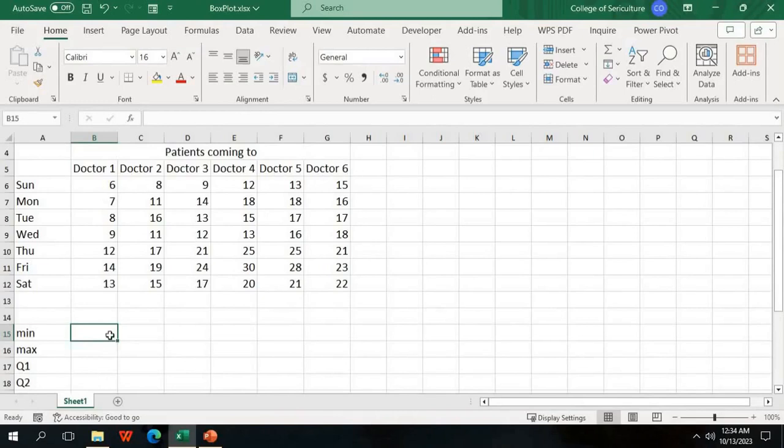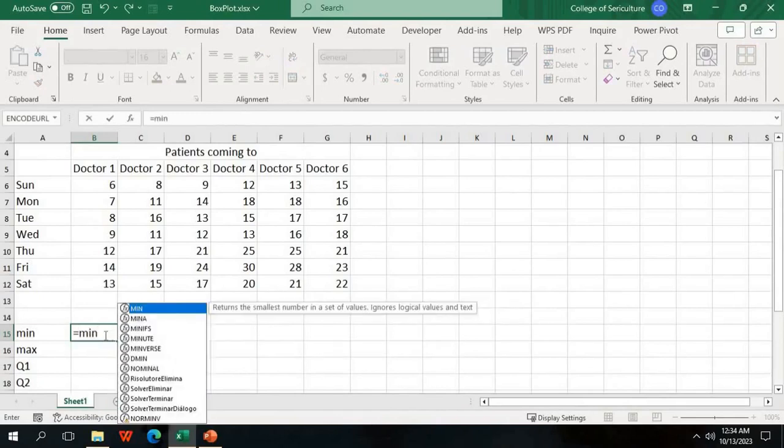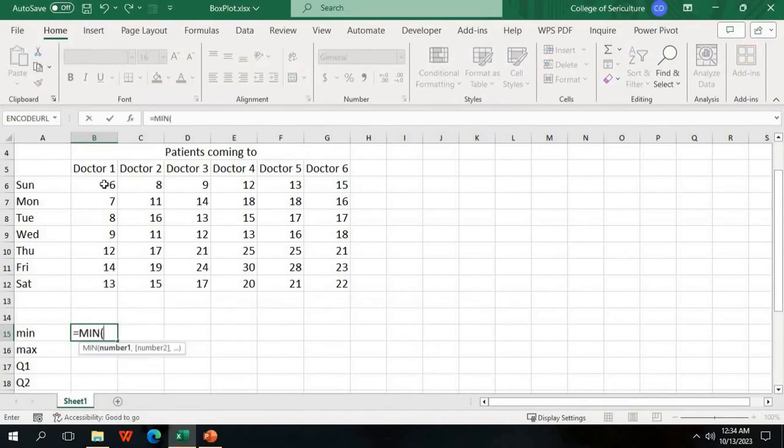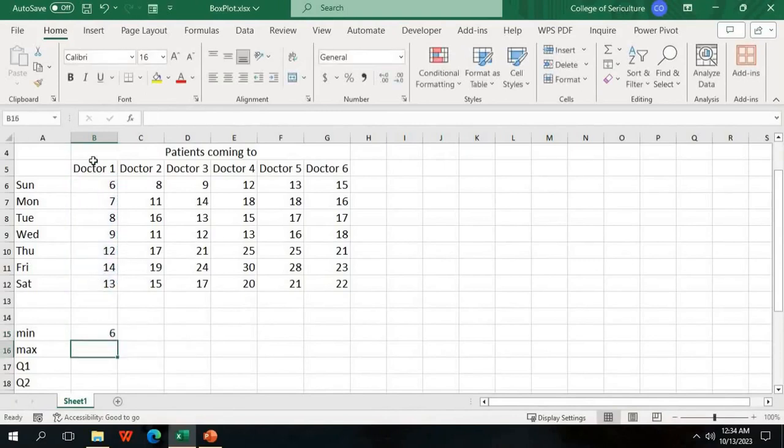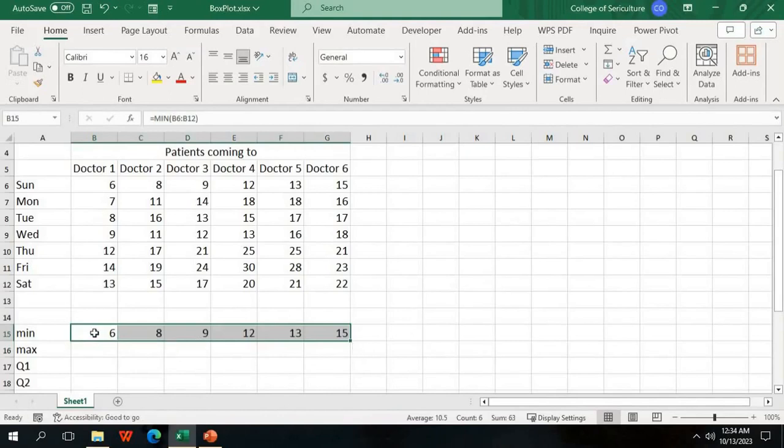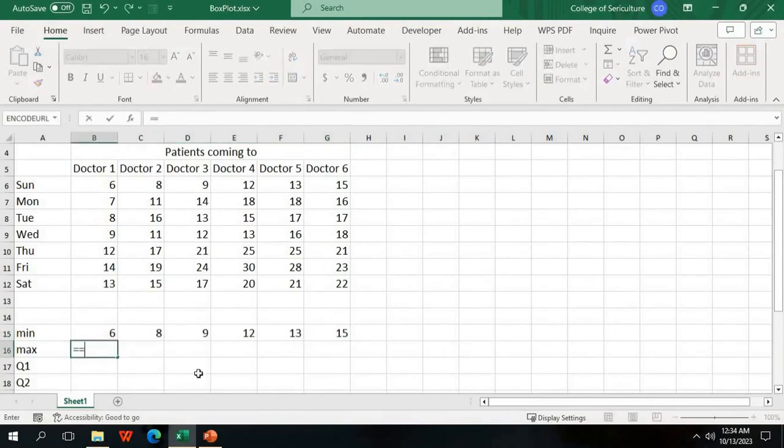Now give the equal sign, then type MIN, which means minimum, and select your data range. Close the bracket, press enter. That means the minimum value for Doctor 1 is 6, and then select this particular cell and drag it up to Doctor 6. Then we get the minimum value for Doctor 1 through to Doctor 6. Now to identify the maximum value, give the equal sign, then type MAX. Max is the command to identify the maximum value. Then you select your data range, close the bracket, press enter.